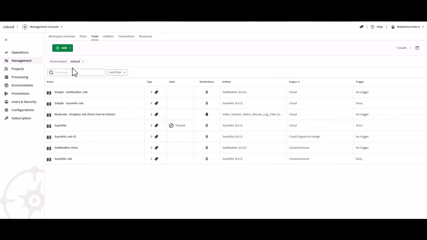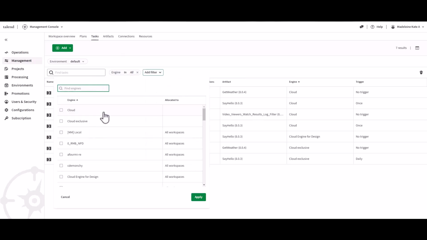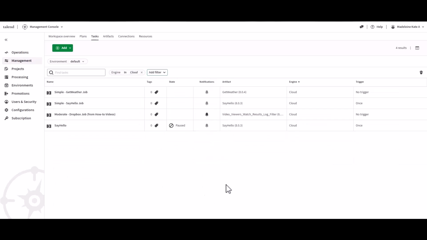From the management page, use the New Engine filter to view the tasks or plans in which an engine is used from the Tasks or Plans pages. Enable the New Engine column to display the engine name.